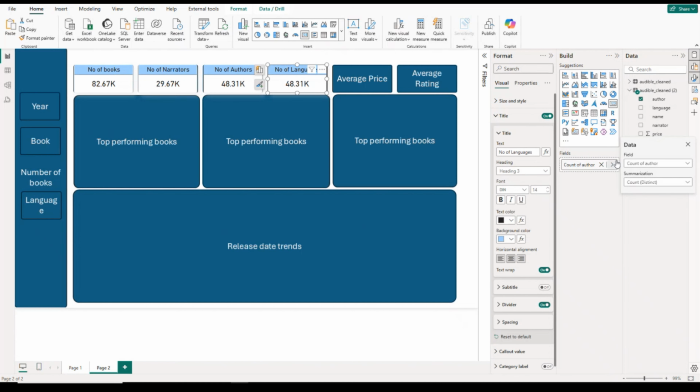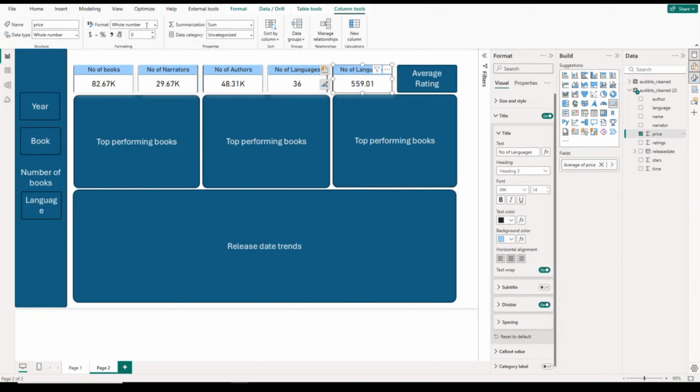Then I change this here to language, count the distinct number of languages. Okay, and I do the same thing for the average price. So I'll change this column to price, then get the average for the price. The other thing I may want to do is change the format because here it's showing as a whole number.